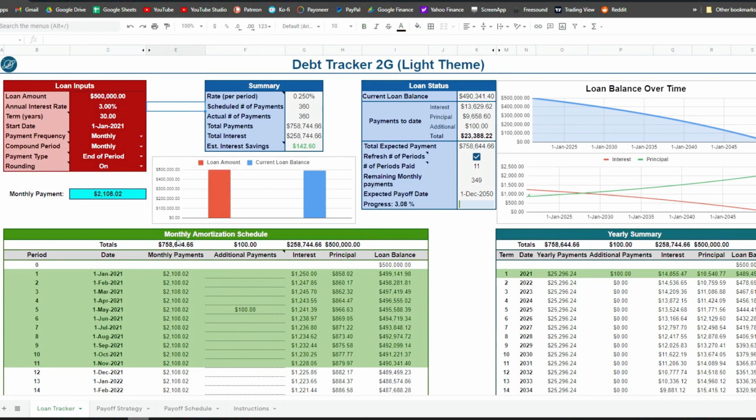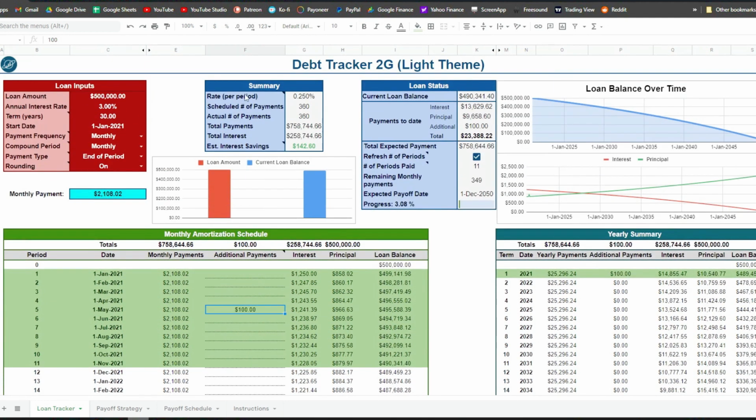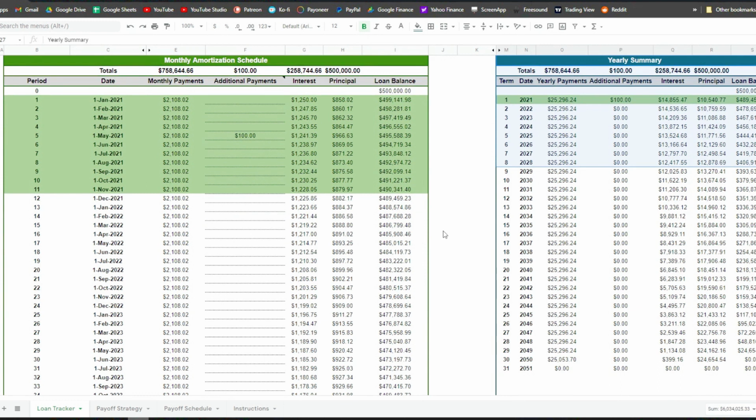The schedule shows the breakdown of the loan payments and includes a column to enter additional payments. It produces a summary table with payment information and a loan status section to see projections and the real-time loan progress based on the latest date. The automatic charts display the loan's lifespan and relationship between interest and principal payments. This is followed by a yearly summary that reveals the cumulative payments per year.